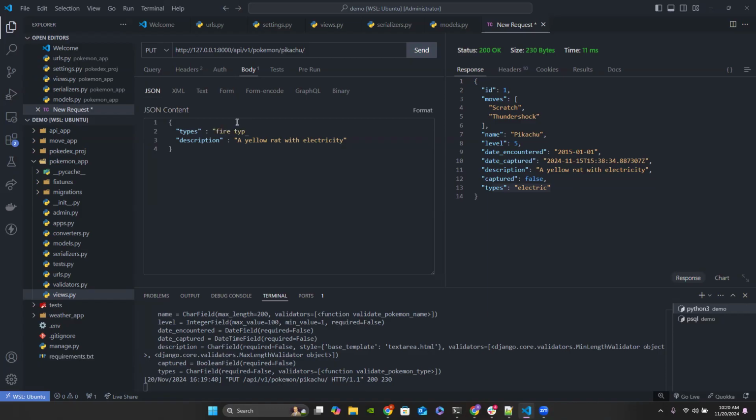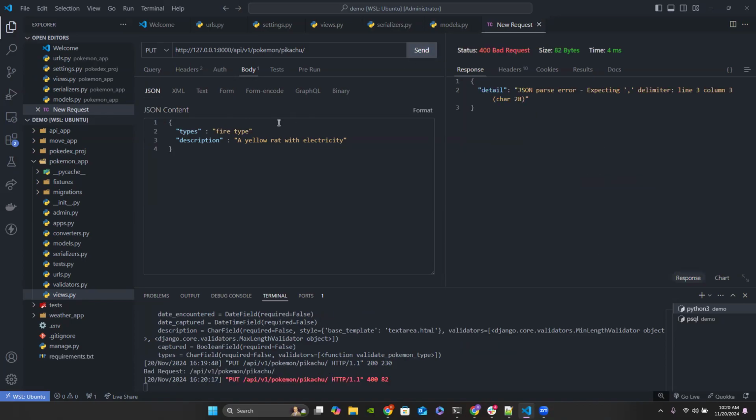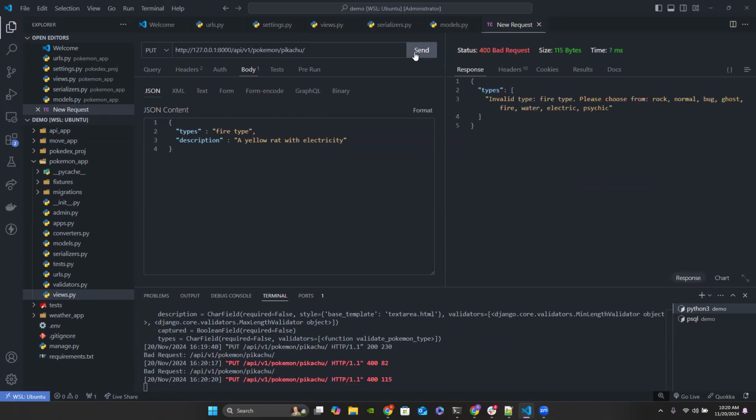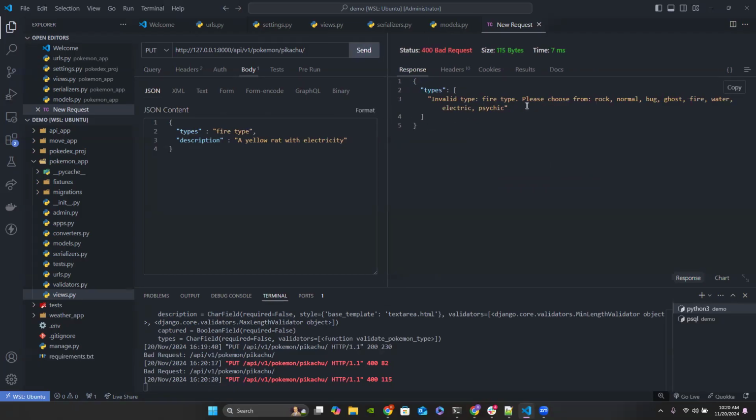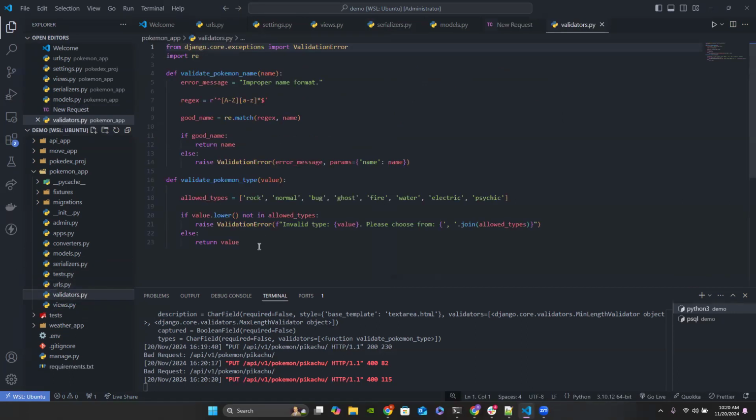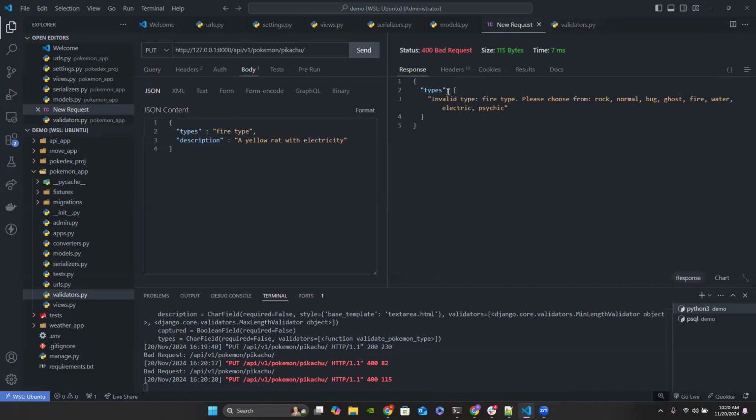Let's go ahead and remove this, and let's add something that definitely won't fit in here, which I believe is like fire type. If we add a space, I don't think our validator should take that. Once again, it needs the comma. And here we go. We see invalid type, and it tells us fire type. Please choose from rock, normal, bug, ghost, fire, water, electric, and psychic. And that's going back to the validator that we set for our validate Pokemon type, where we are choosing between this list.